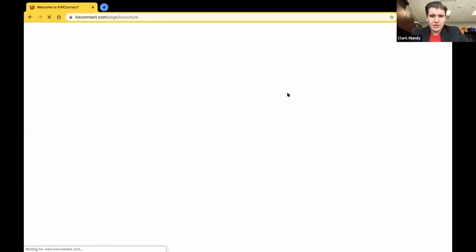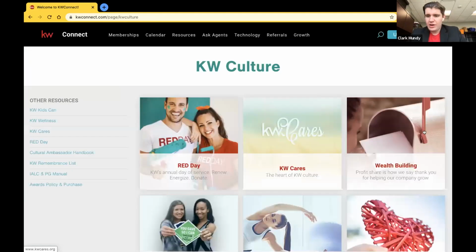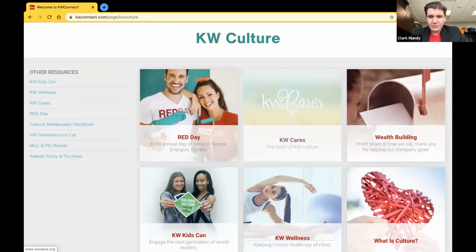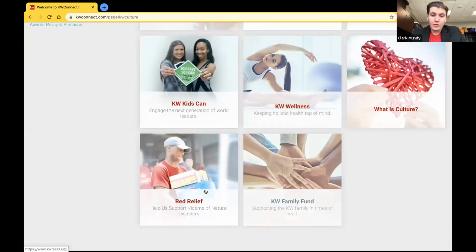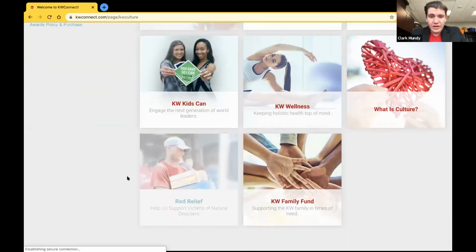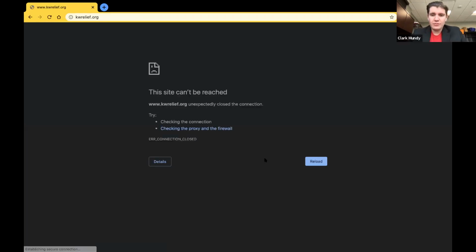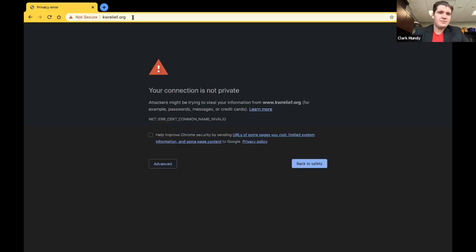But back on Culture, you can see we've got KW Cares. You can learn about profit share, KW Wellness, the Red Relief. So when Hurricane Harvey hit, this was what, oh, we lost the site. Come back to us.